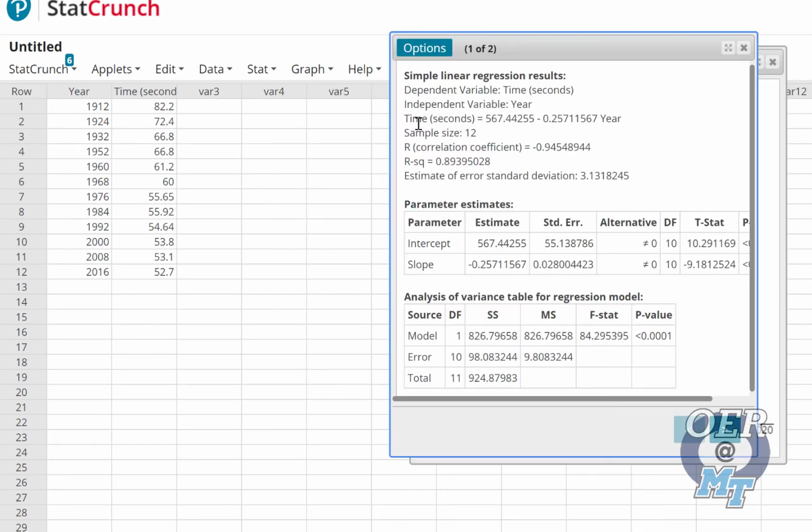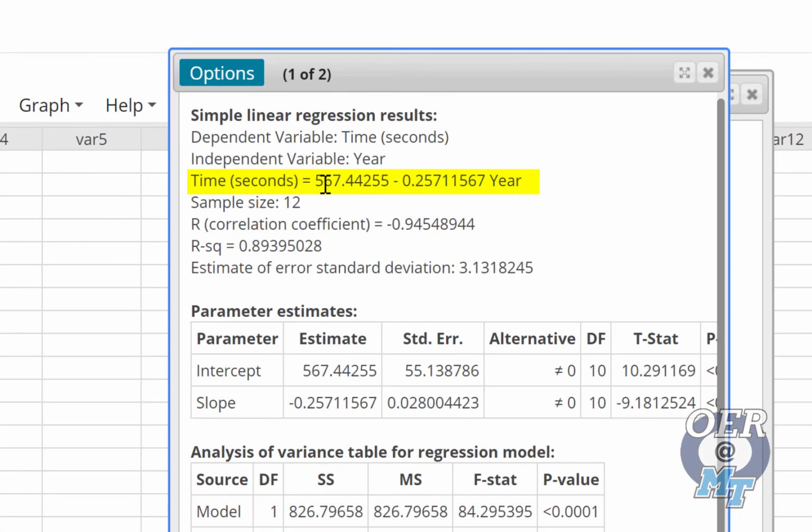So here is our equation. The time equals 567.44 minus 0.257 times the year. Notice we got the sample size of 12. Some other elements that we ordinarily include when we run a regression are the correlation coefficient R is at negative 0.945 and R squared at 0.894.